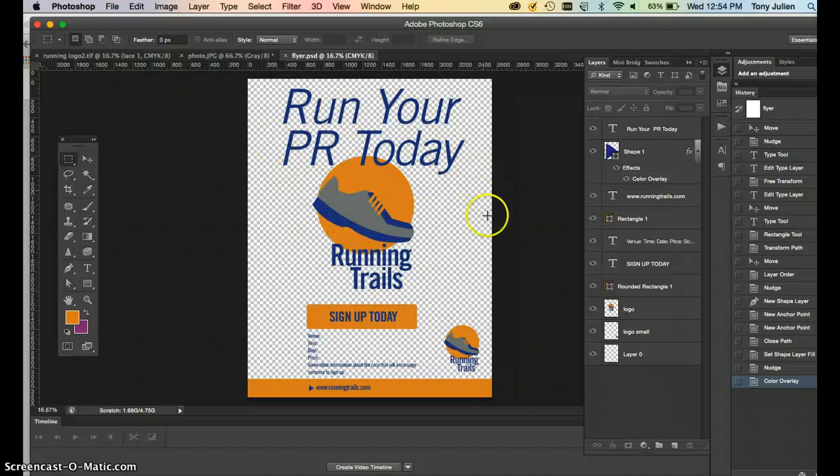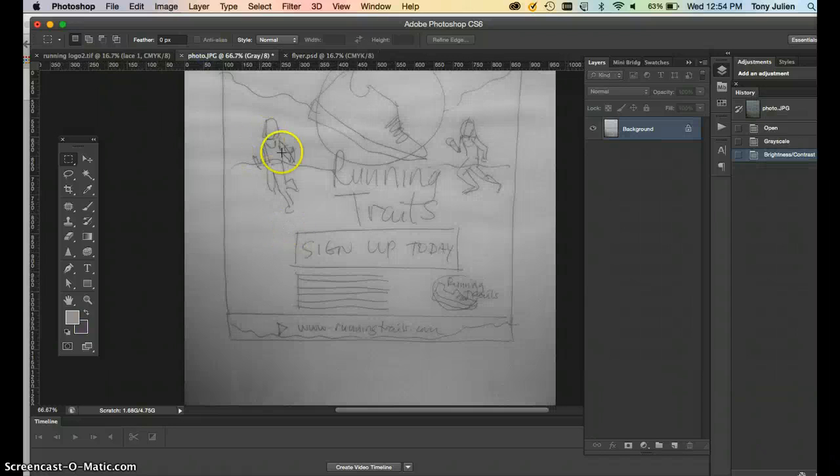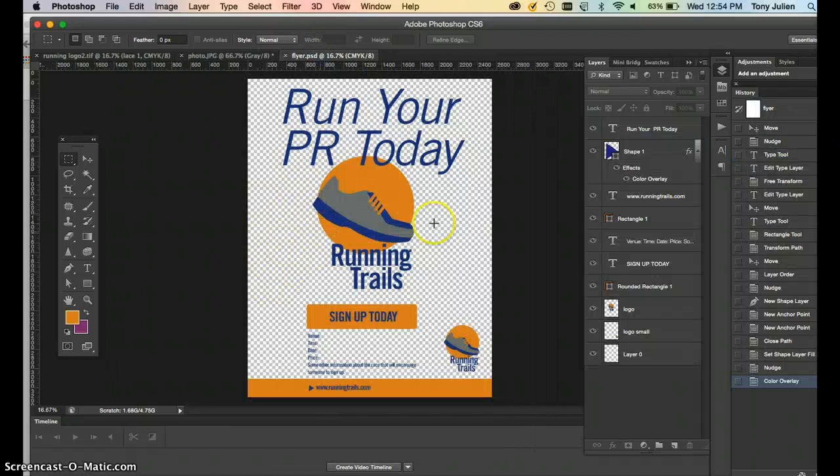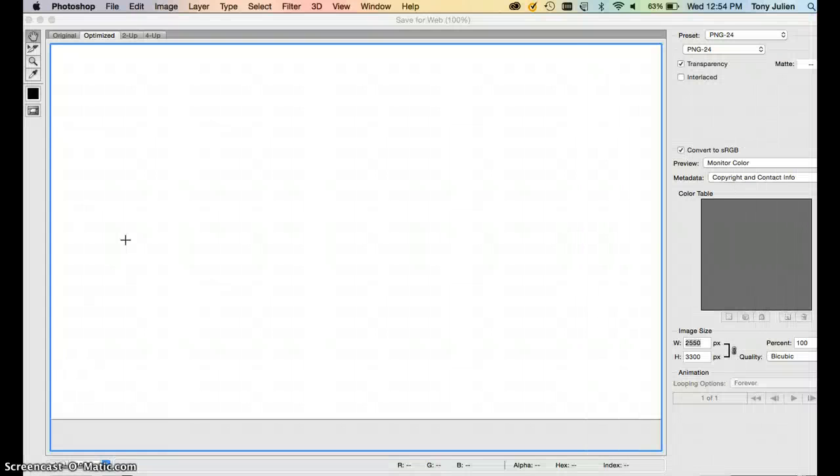I certainly can do a lot more with the background. I didn't design a background, but in my layout I had people running and stuff going on in the background. So I will work on that to give this background a little bit more contrast. And certainly if I exported this to web just so I can see it, I can see this file.